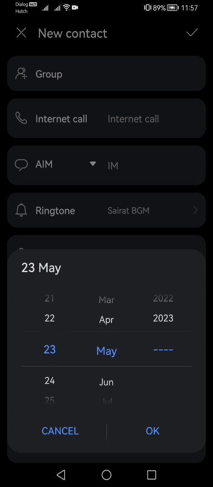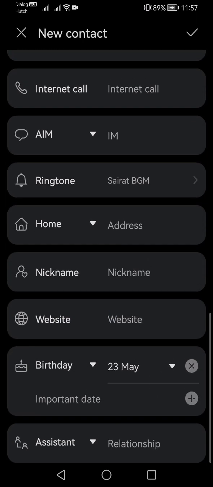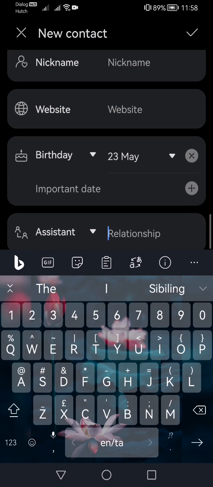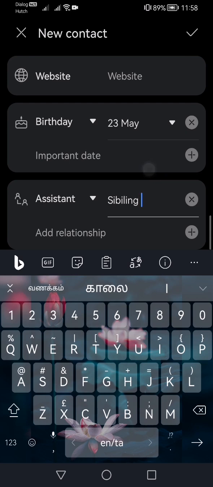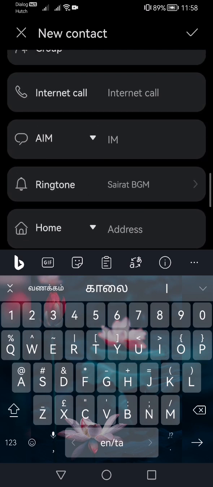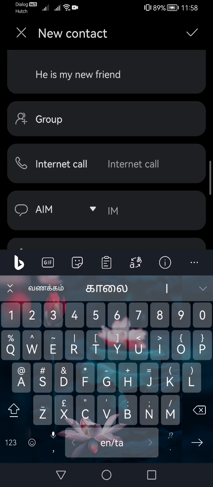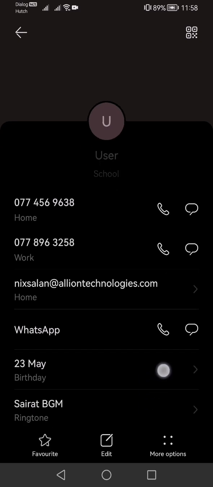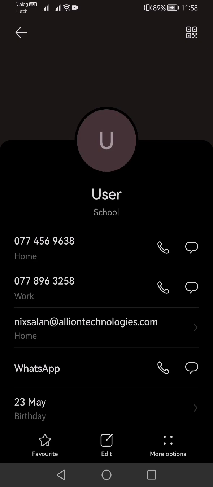Then you will be notified of his or her birthday. And here you can provide the relationship of the contact. You can put sibling or any other relationship, and then you need to select this tick icon. Then only you can save the contact successfully, and here you can see the contact that you have saved.